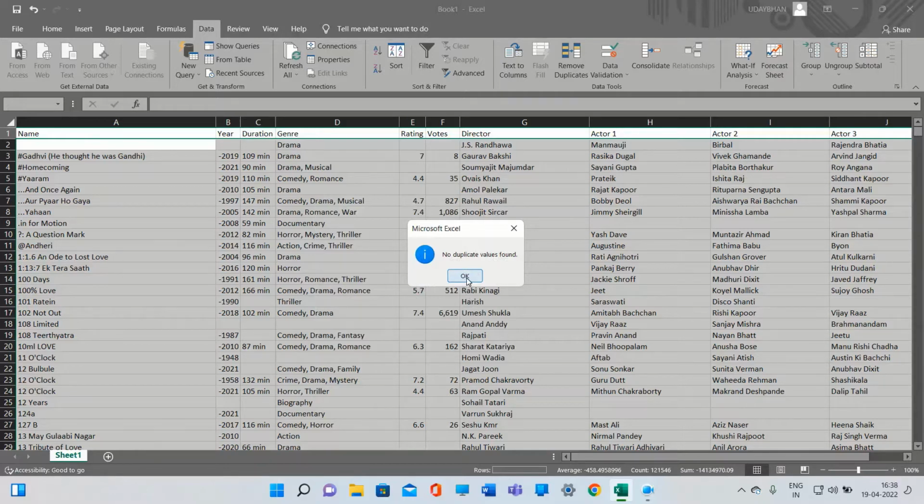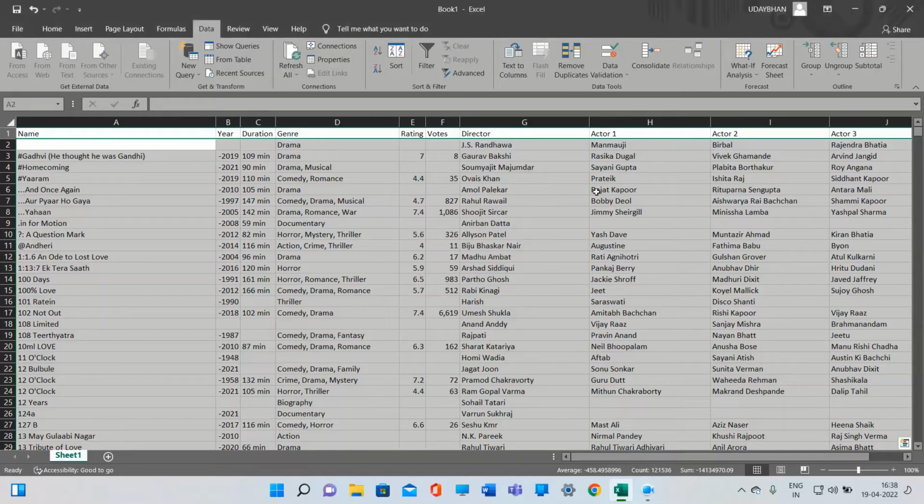But if you are trying to do the same, then please click on remove duplicates once before doing the data cleaning. It's really safe to do remove duplicates before doing the data cleaning. So I will click on OK.